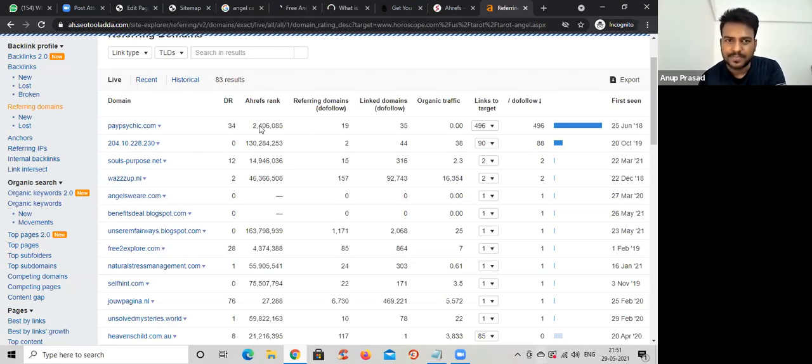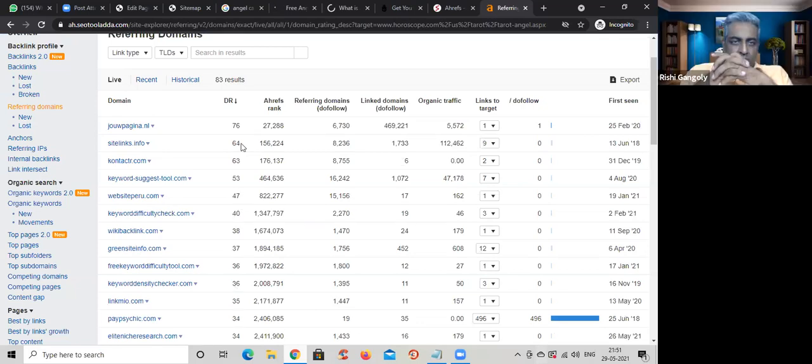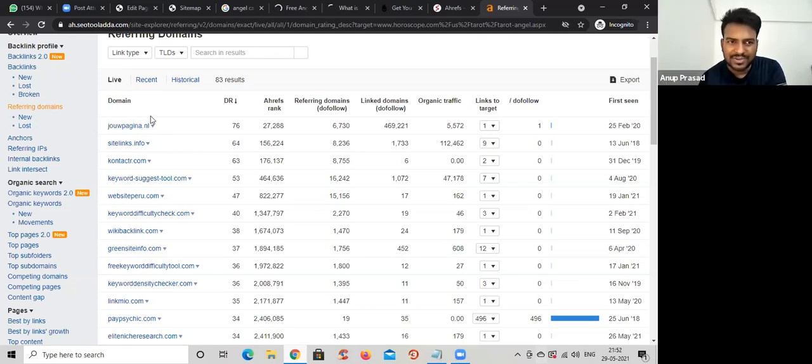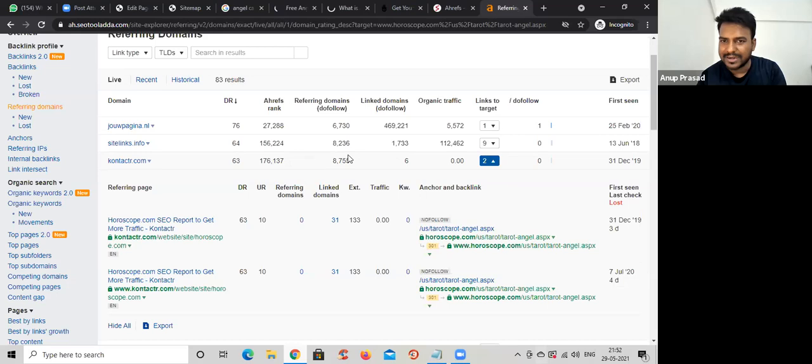Now, this one. Can you see? Right. Now, what I say is, this is a Dutch website. They have got one backlink from this website, and on this website, they got 9 backlinks. And on this website, they got 2 backlinks. So let me open this website. Contactor is a website which helps you to create contact us pages.